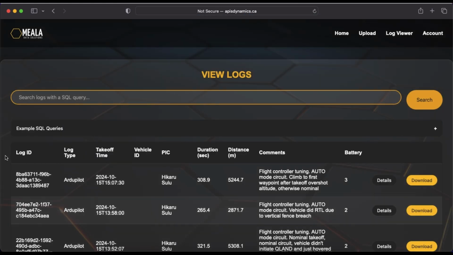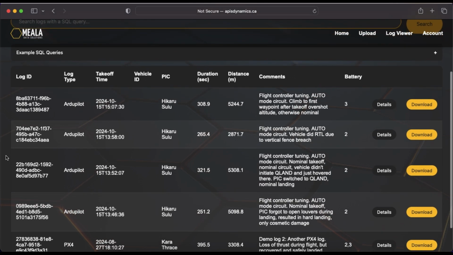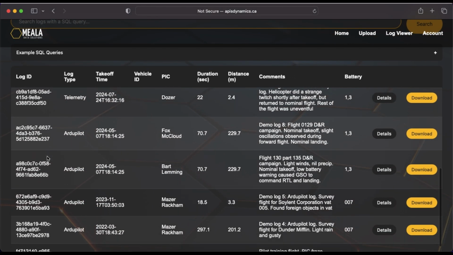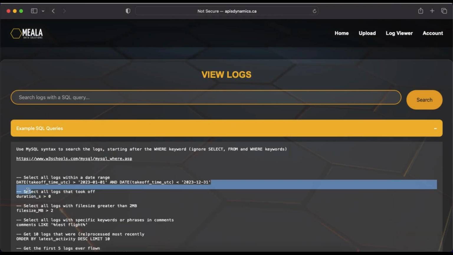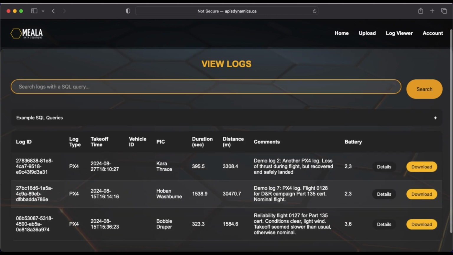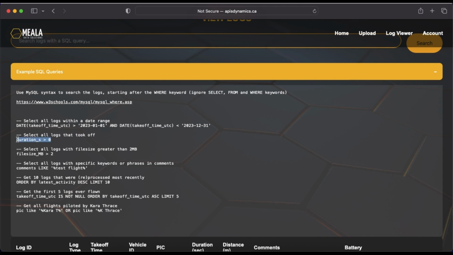Meala supports Ardupilot and PX4 onboard data flash logs and MAVLink telemetry logs saved by a ground control station like Mission Planner or Q Ground Control. Logs are searchable using MySQL syntax. For example, we can query all flights that took off in August 2024 or all flights longer than 5 minutes.